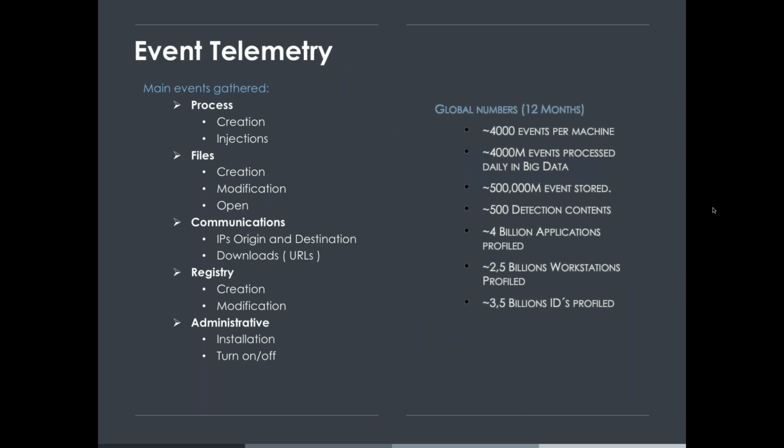So let's take a look at some of the telemetry, and this highlights exactly what I was talking about. Some of the main events that we gather, and to be very clear, these are not the only events that we gather, but these are important ones. When it comes to the process, we're looking at creations, we're looking at injections, we're talking about files, obviously creations, file modifications, opening of files, communications related to IP addresses, origin and destination, downloads, registry creation, modification, administrative actions such as installs of the service, turning it on and off.